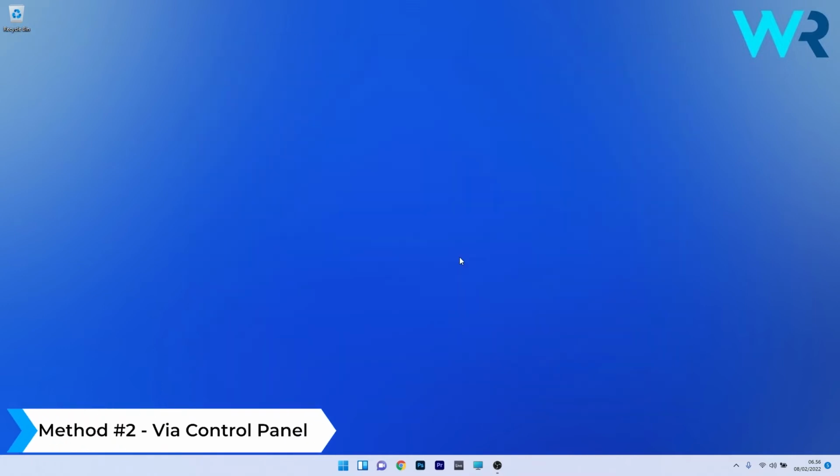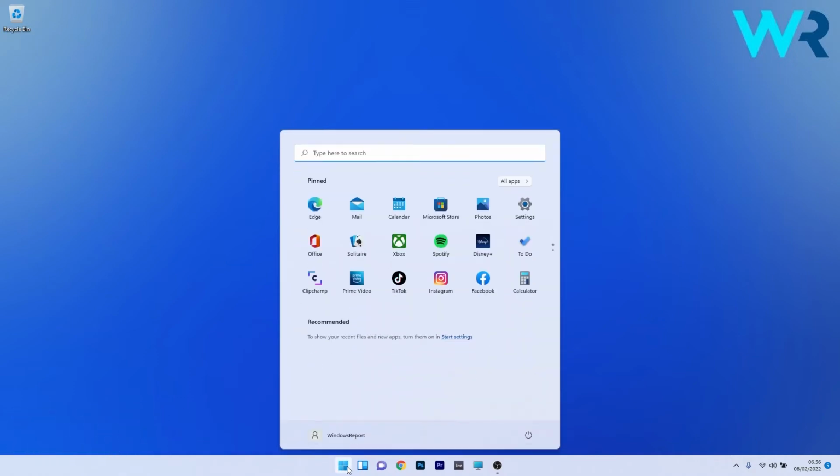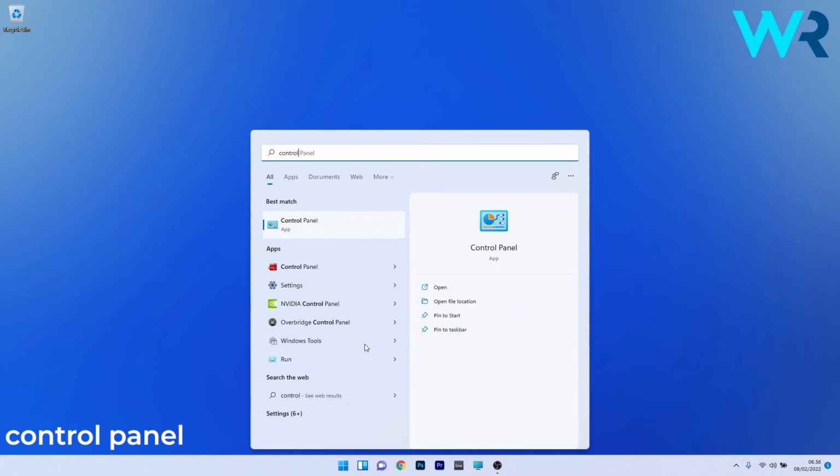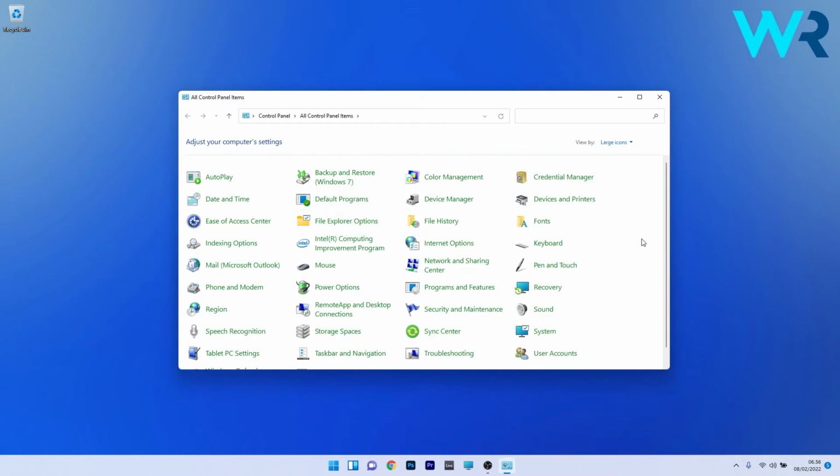Another way to change these file associations is via Control Panel. To do this, press the Windows button, then simply type Control Panel and select it from the search results. In here, make sure that the View By category is selected on large icons, and afterwards locate Default Programs and click on the hyperlink that contains it.